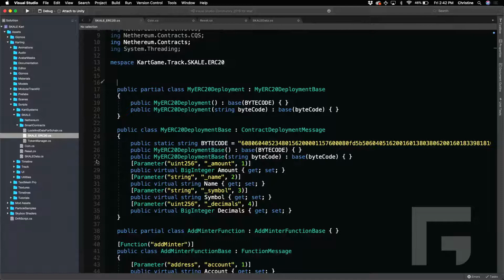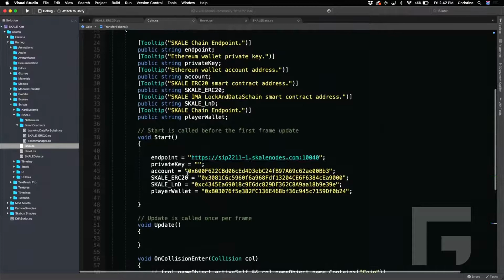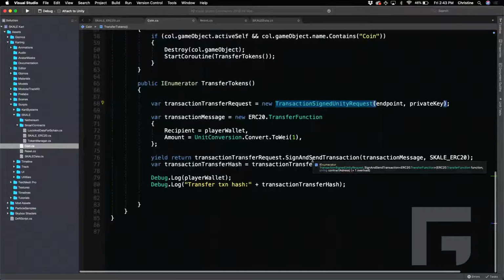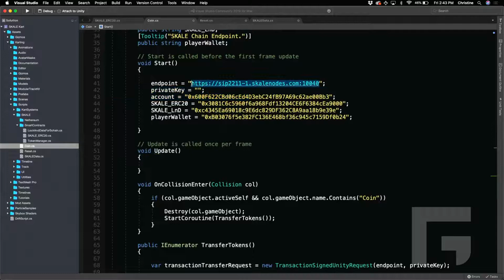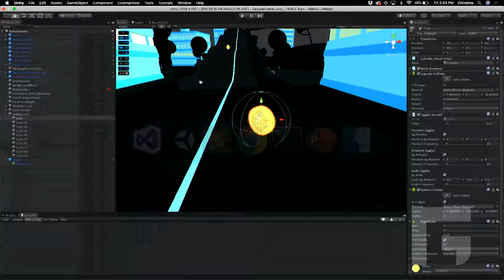But what it's connected to here is a class that allows me to interact with that token and transfer it every time that a user hits that token. And this is just using an Ethereum package, where if you're a C# developer, it allows you to connect Unity games or any .NET application directly to Ethereum, or in our case, SKALE. So instead of using Ethereum, we're going to be using SKALE for this game. So let's go back to the game, and let's see it work in action.